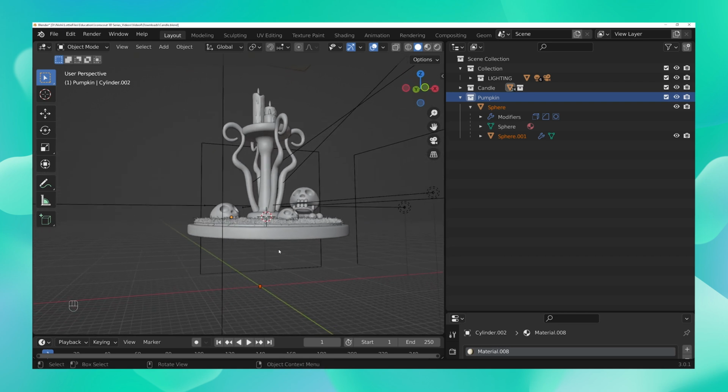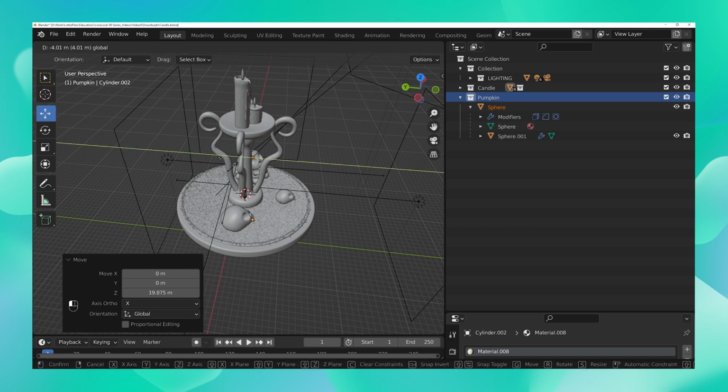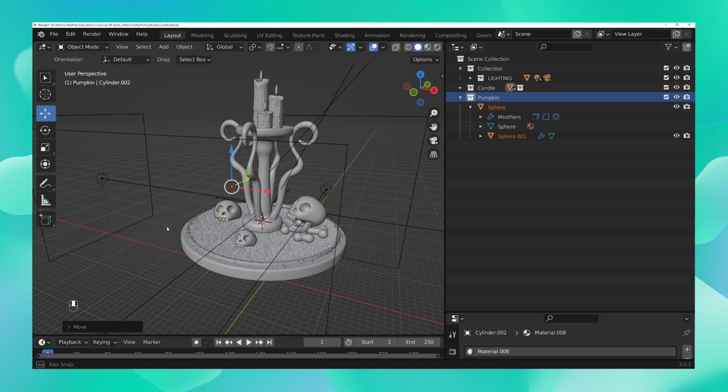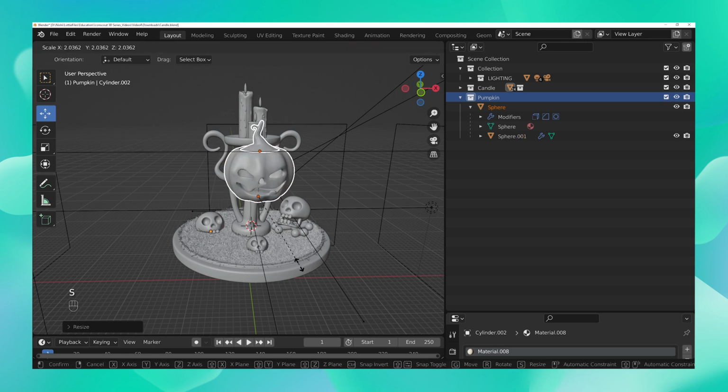Now that we think we've found our pumpkin here, let's just go to the move tool and drag it all the way up here. Let's also bring it a bit forward so it doesn't hide behind our candle. I can see that it's really tiny right now. So let's just use the shortcut S on our keyboard for scaling and scale it up. You can decide the size of your pumpkin depending on the composition you want to create.